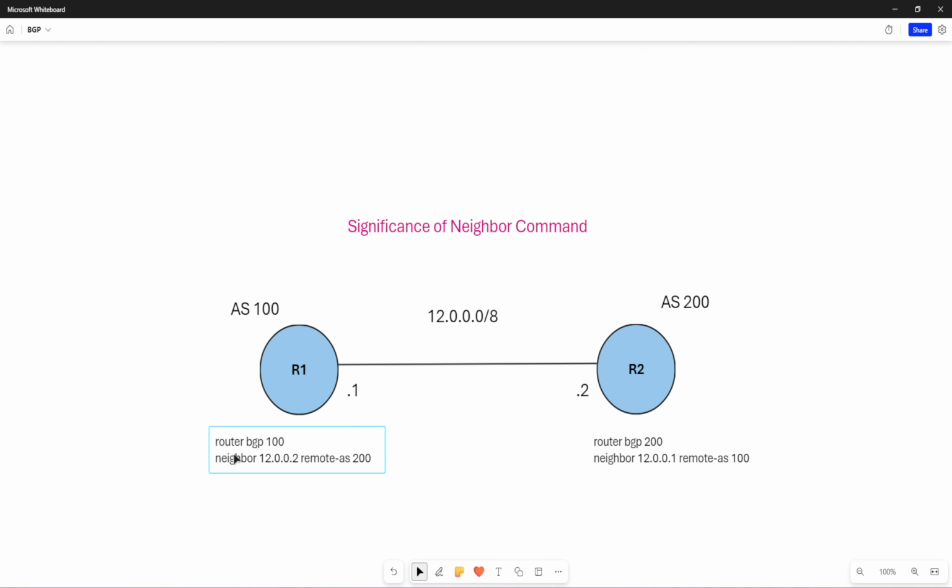You can see that under R1, I have written the common BGP commands: router bgp 100, and neighbor 12.0.0.2 remote-as 200. 12.0.0.2 is the interface IP of R2. Similarly, on R2 with the neighbor command: neighbor 12.0.0.1 remote-as 100. 12.0.0.1 is the interface IP of R1.